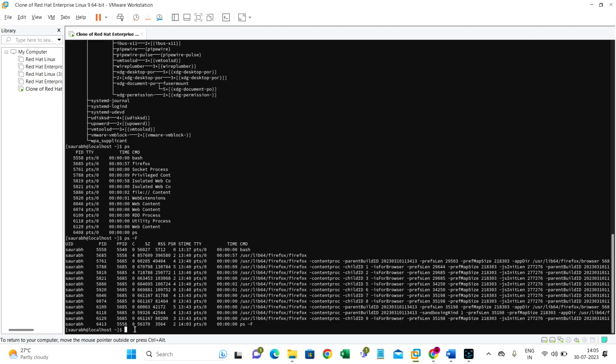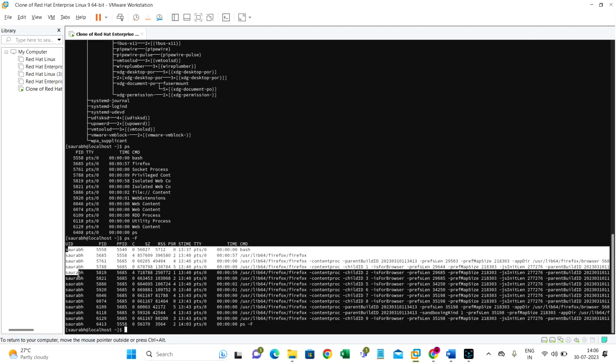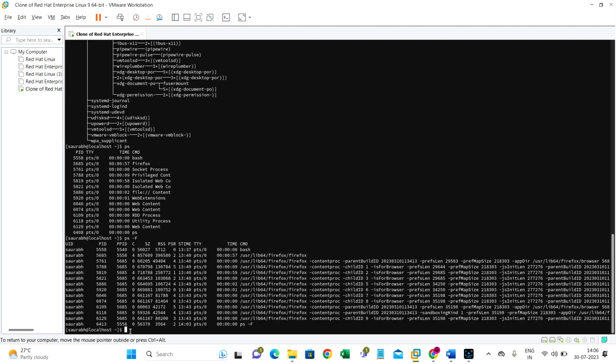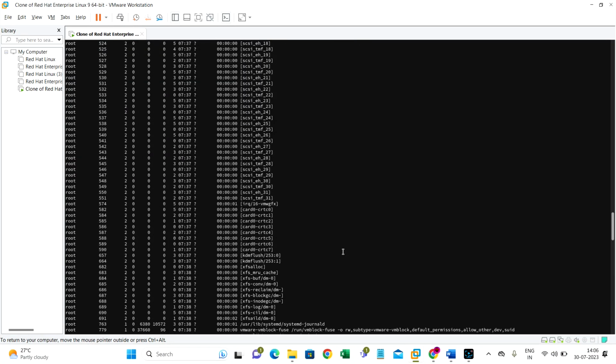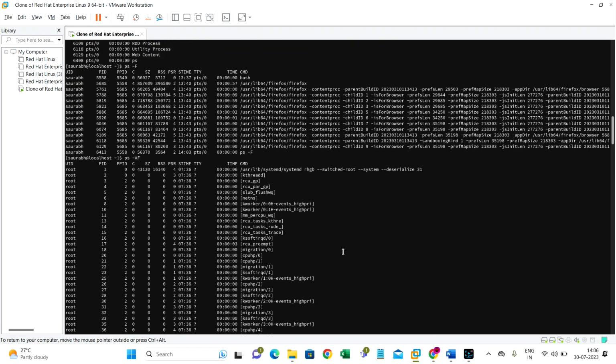Okay, so this shows the current user, Saurabh, only. If you want to see information about all users, then we can put here either small e or capital A. Both are the same. It shows all the users' processes which are currently running in our OS.